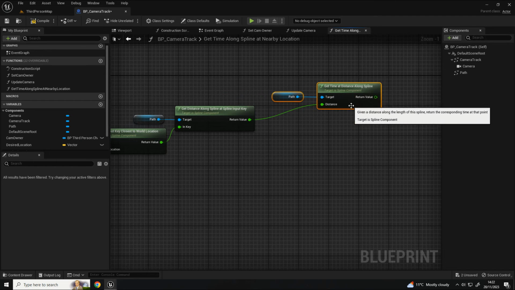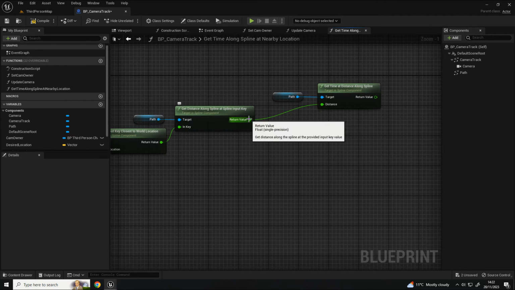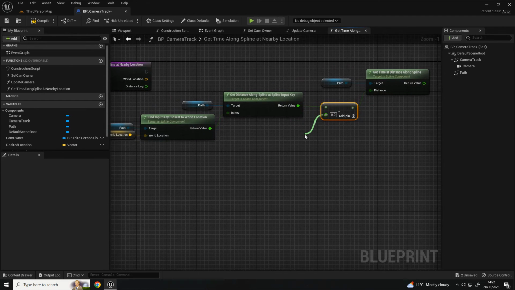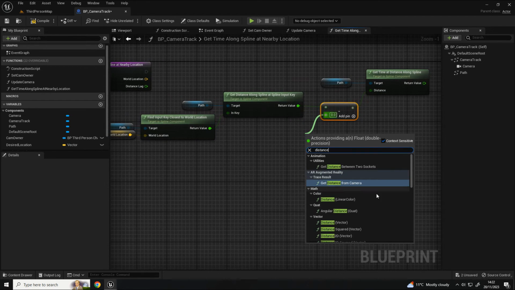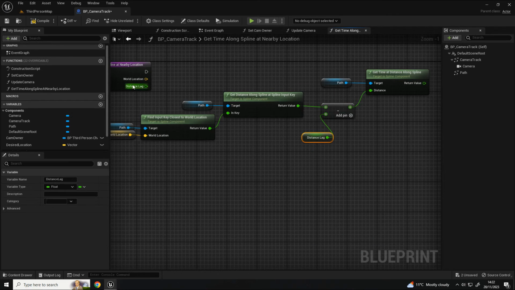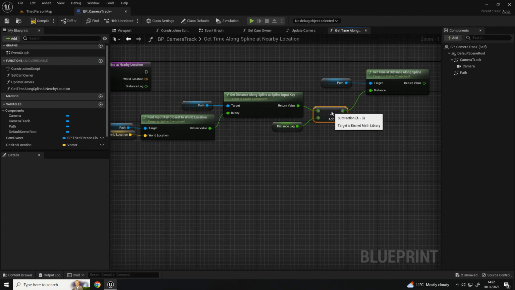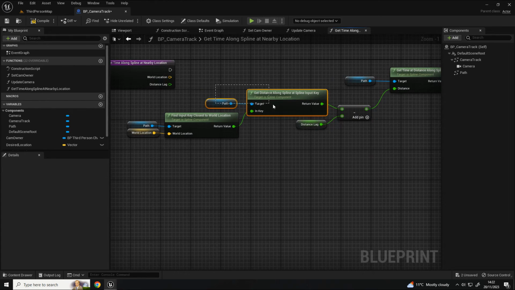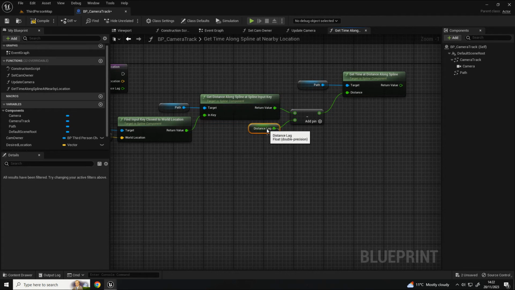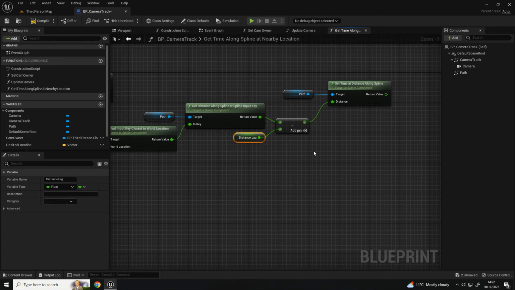Now, if we move the get time at distance along spline over slightly, what we actually want to do is subtract the distance lag from it. So we get that variable. You want to make sure it's the one with the green pill, so that'll be the input here. You can just connect it like that. With this particular node, this is where we're getting the distance along the spline, and because we want it to be offset slightly for the actual camera track, that's where we subtract the distance lag, so it'll bring it back a little bit.